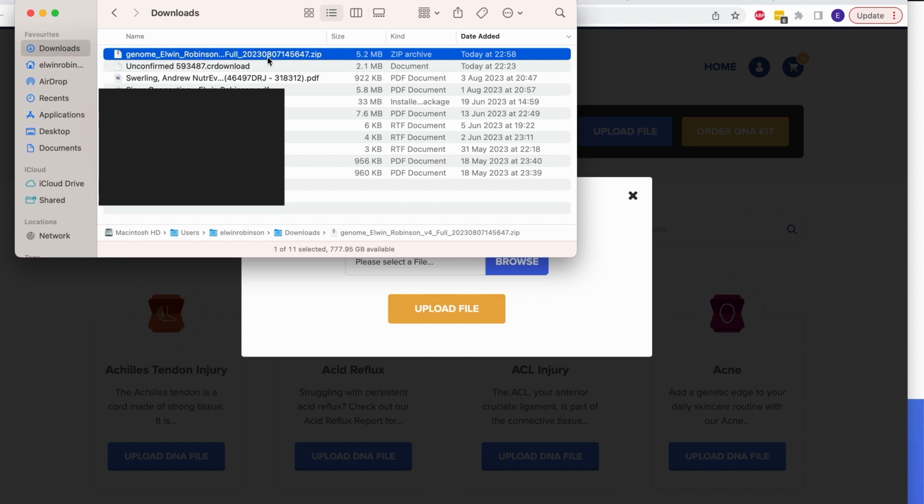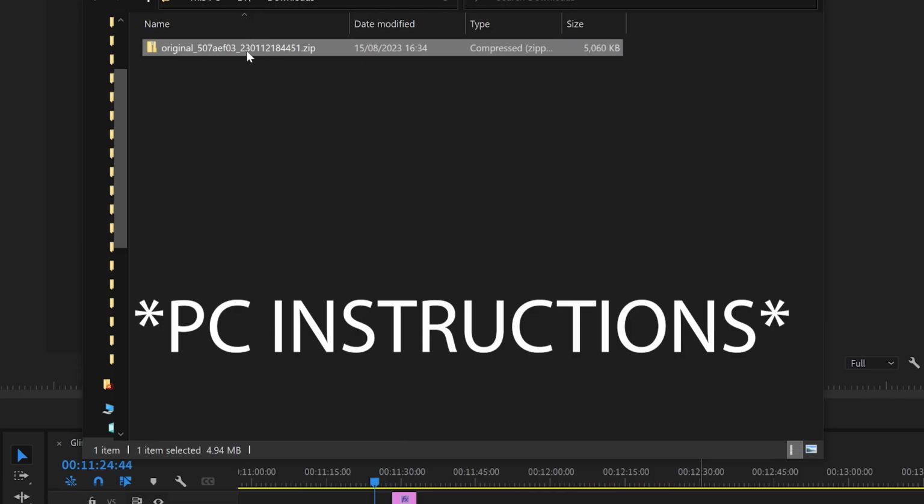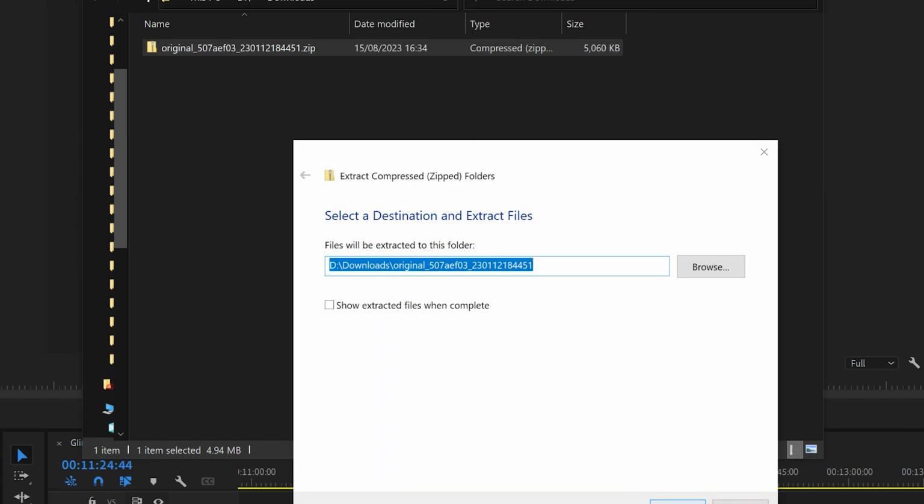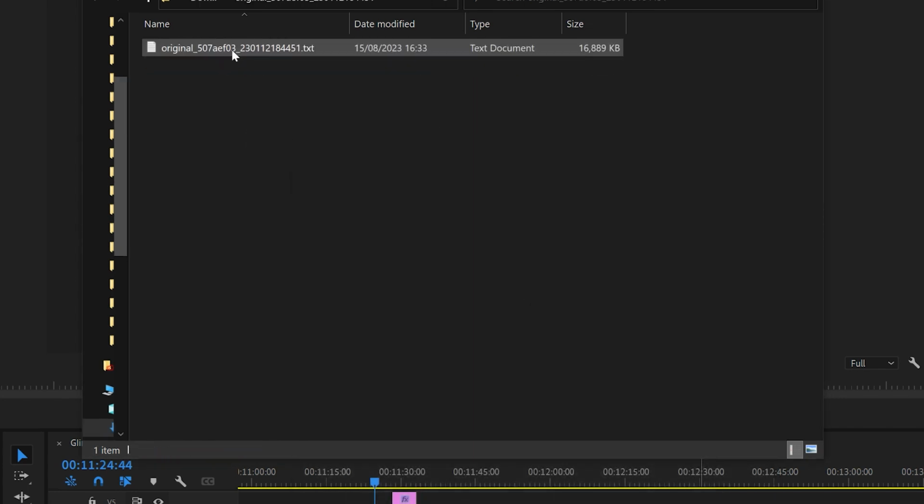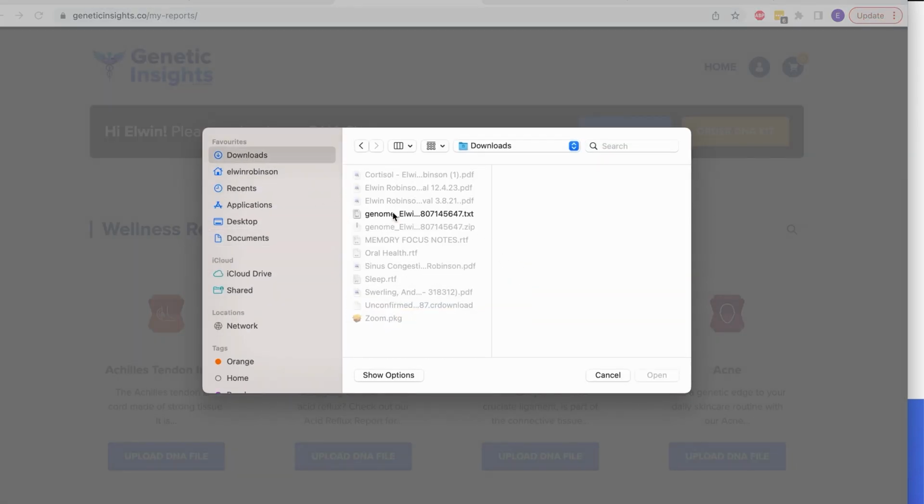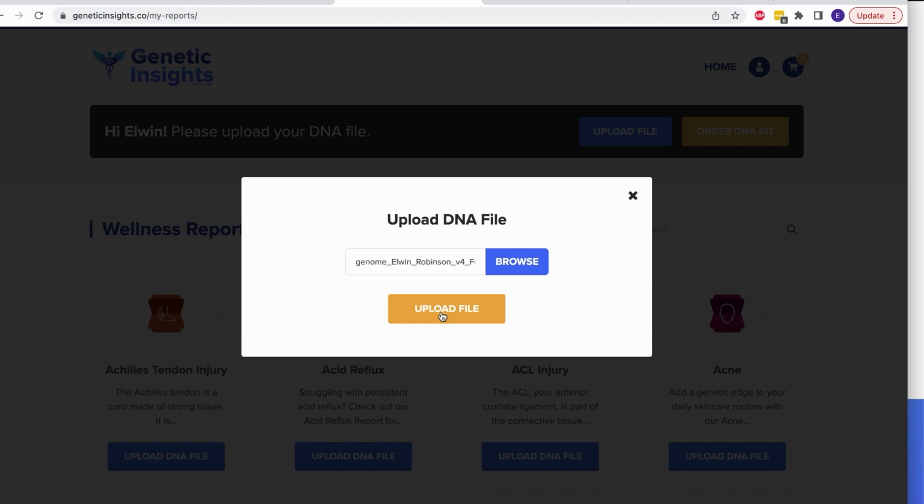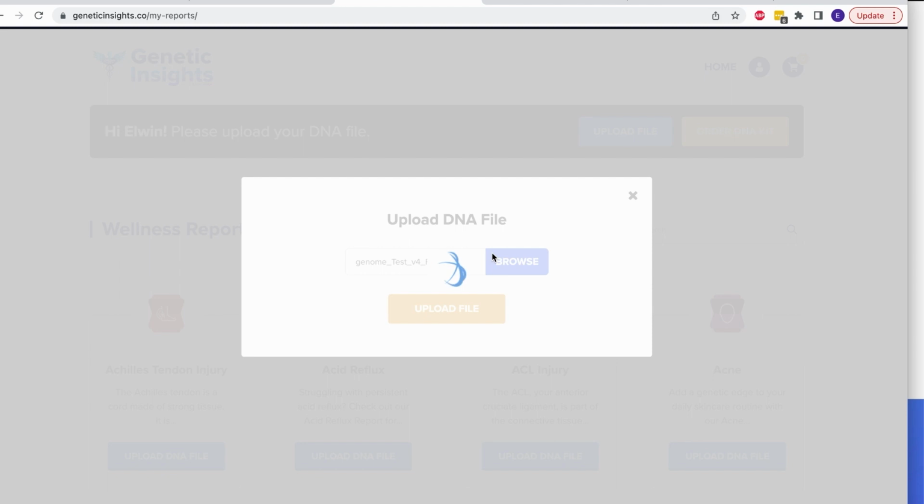Now in this case, the download comes as a zip file. So at least on a Mac, I just double click that and it unzips. It's a text file. I'm not sure with a PC if there's anything more to it than double clicking. You might have to right click and click extract. So then you go to browse and you select that text genome document and click open, and then you click upload file. So you can see it's uploading.